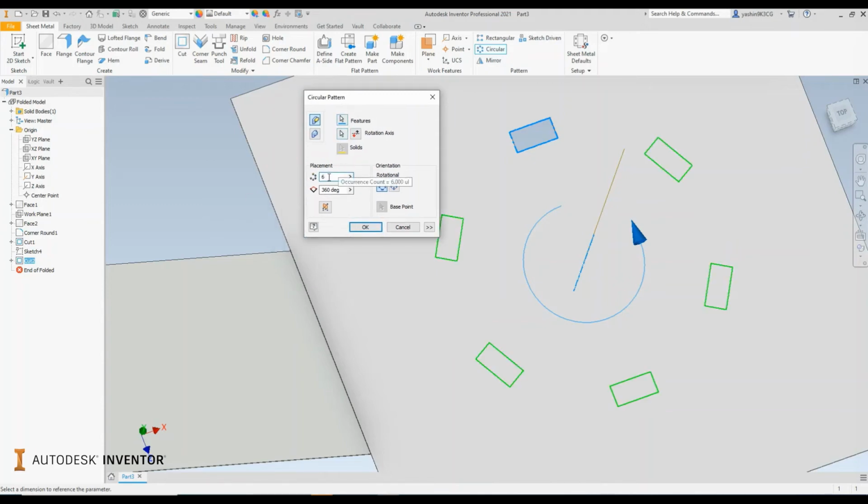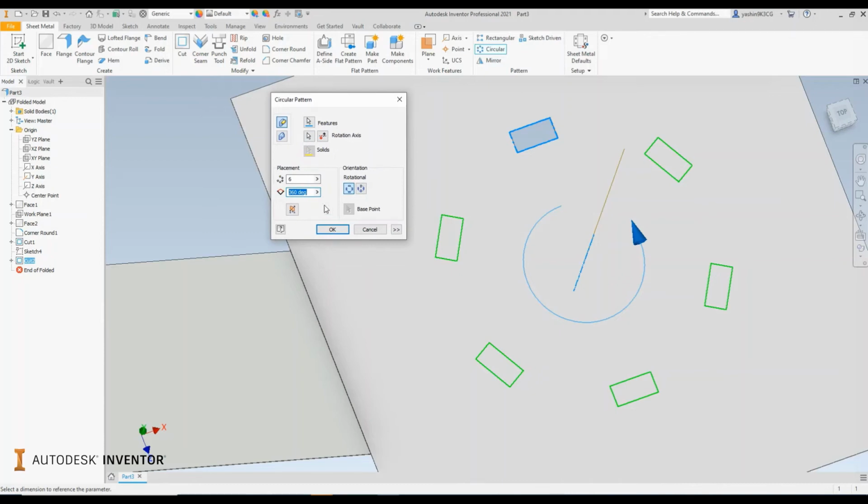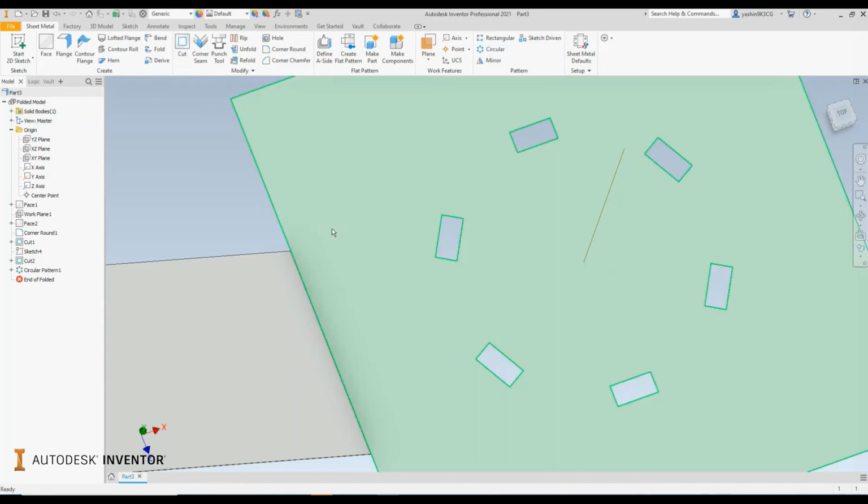Over and above your placement, so the amount of instances you'd like to have, you can control the extent to which the pattern will follow. So do we want 6 within a 180 degree span? And that will adjust. Do we want 6 in a 270 degree span? And that will adjust. So you've got a couple tools to play with around here. In this case, I'm going to leave it at a full 360 and have a total of 6 instances available.